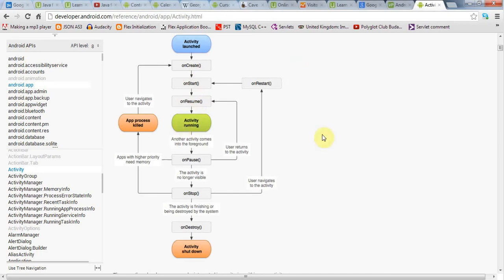And your activity could be shut down, for example, if you've gone to another application altogether and memory gets low. Android might decide to actually shut down your application rather than leave it running in the background. And when that happens, onPause is called, then onStop, then onDestroy. So all these methods are called in sequence.